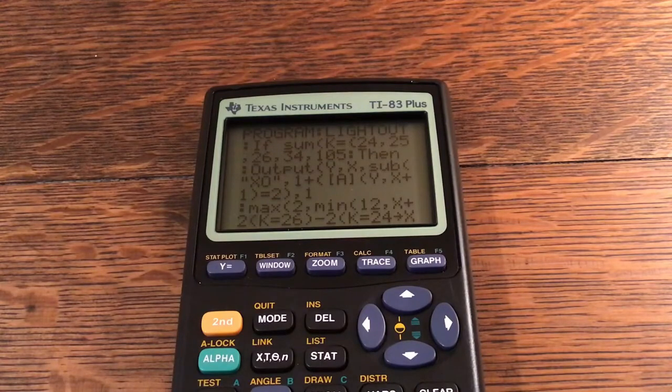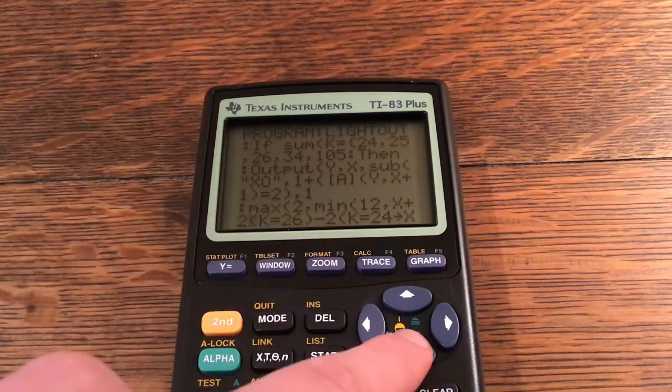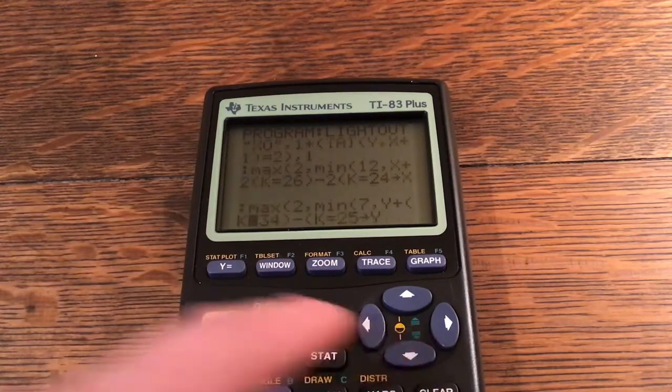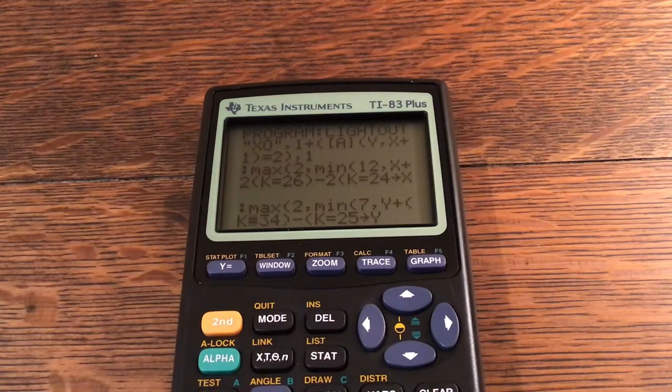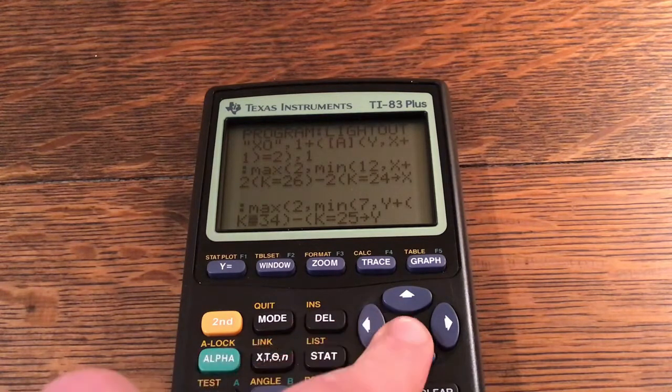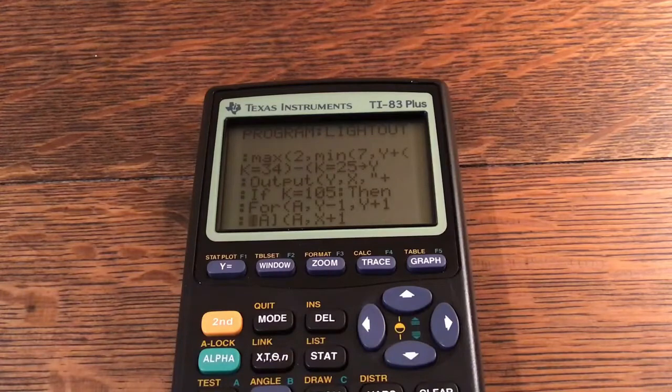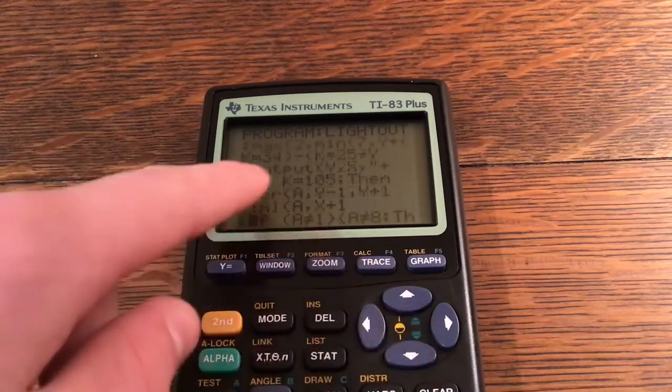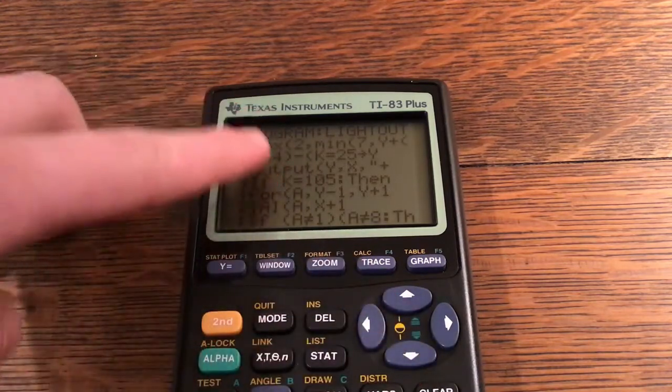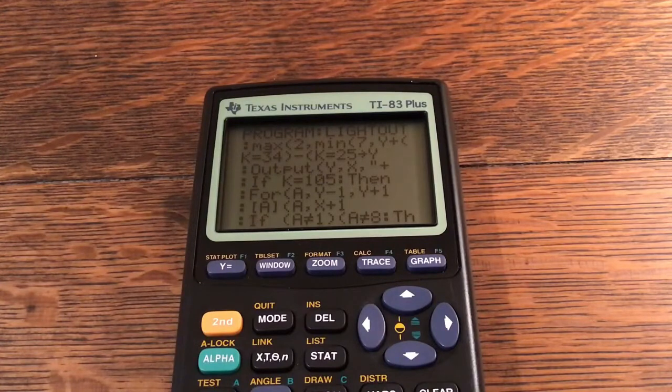I do that because it does look just a little bit nicer and it takes a little bit more room up on the screen. Max 2, comma, min 7, comma, y plus k is equal to 34, minus k is equal to 25, store into y. Output at y, comma, x, comma, quote a plus. If k is equal to 105, then for a, comma, y minus 1, comma, y plus 1, so for whatever y is, y minus 1 and y plus 1, matrix A at a, comma, x plus 1.